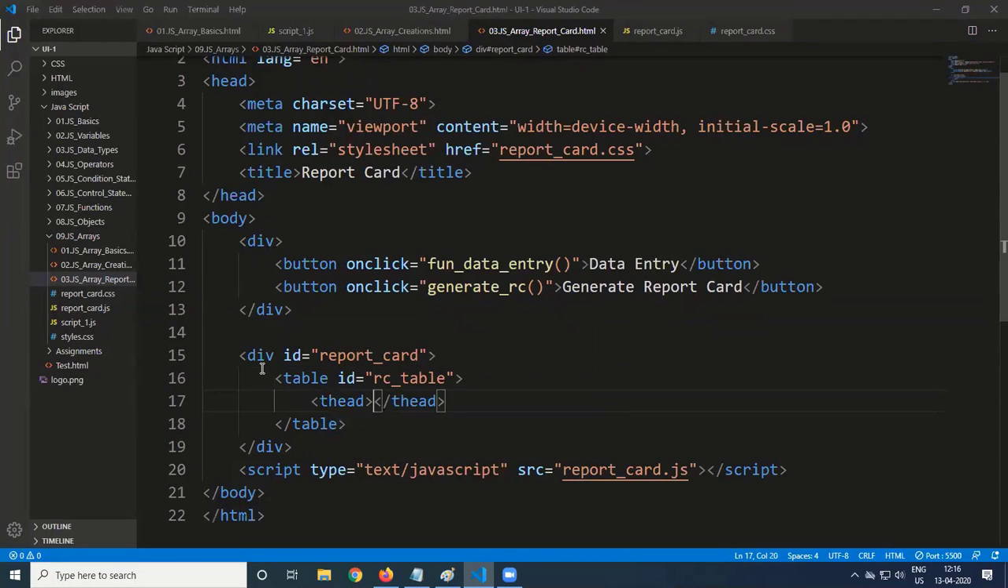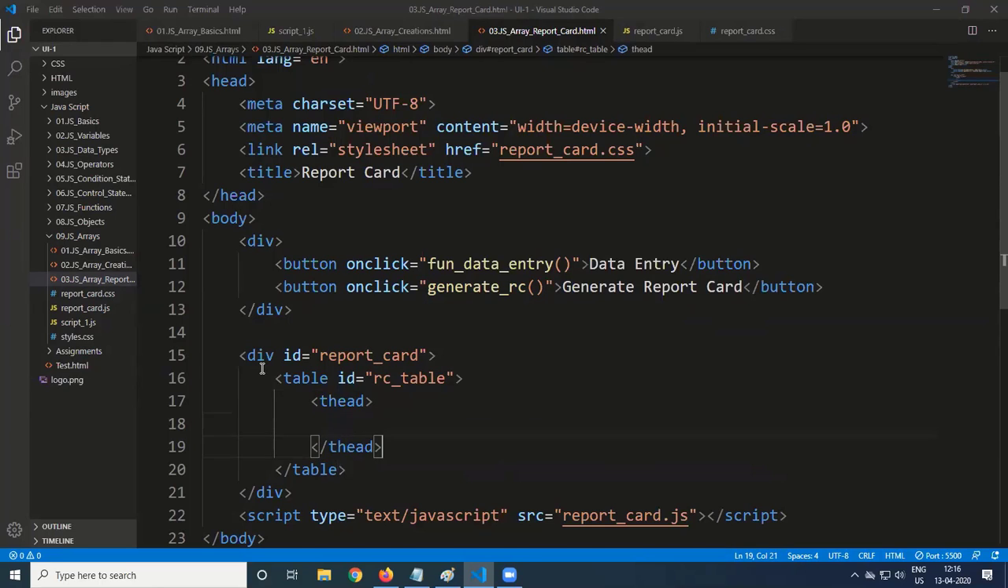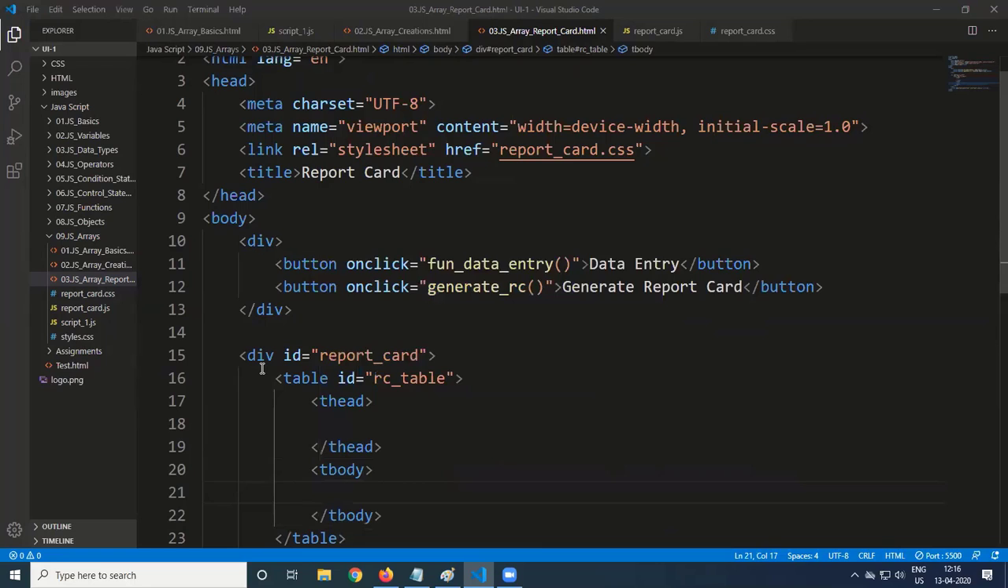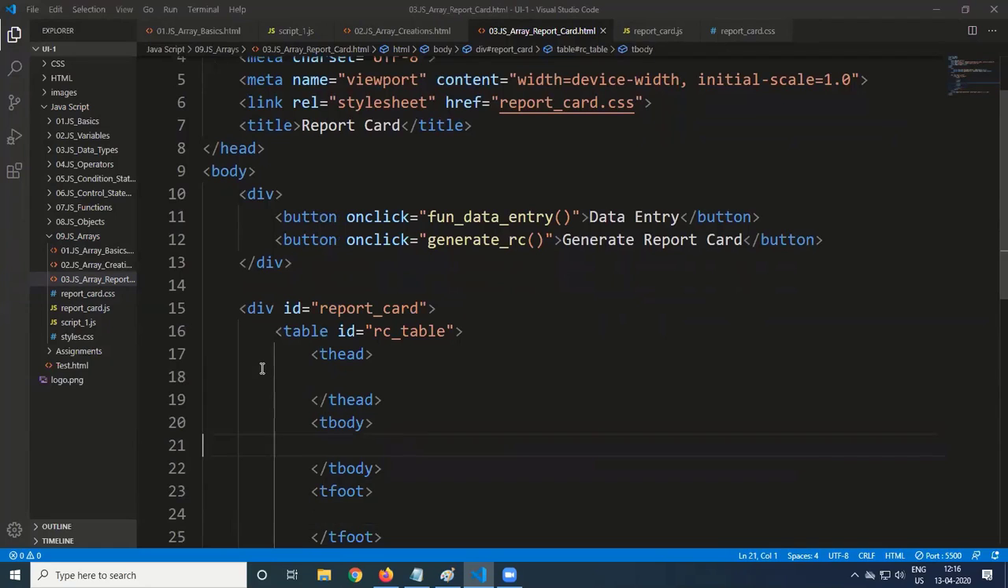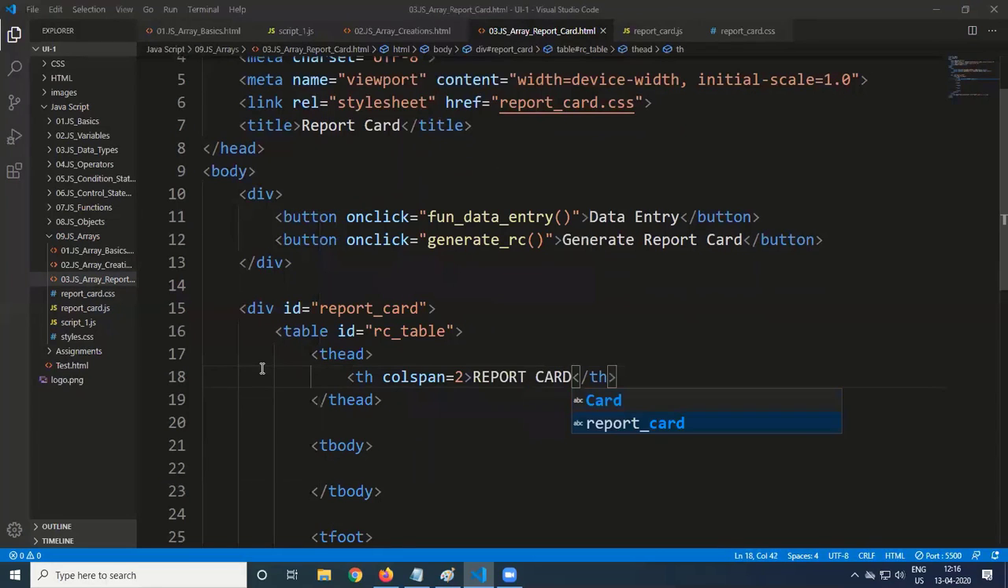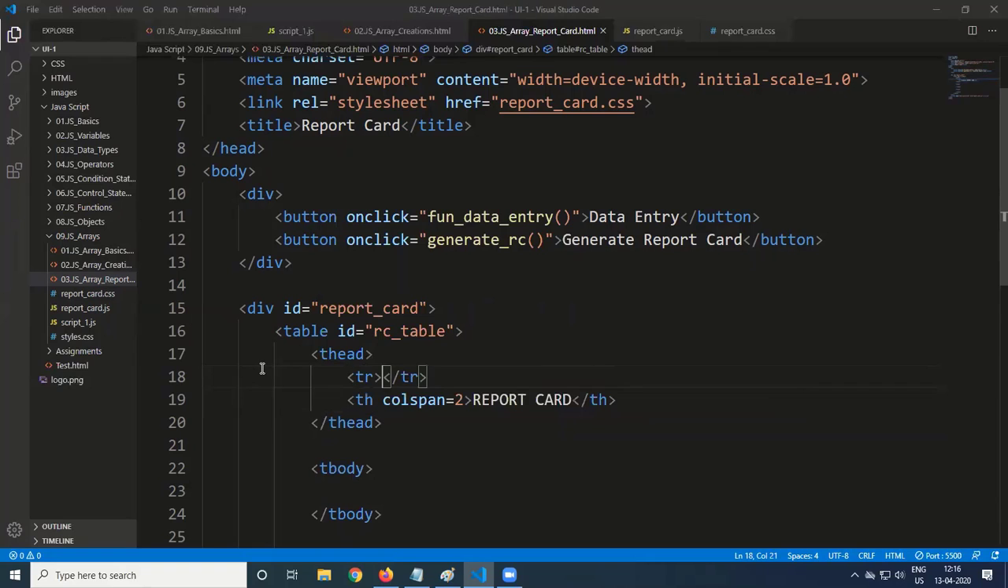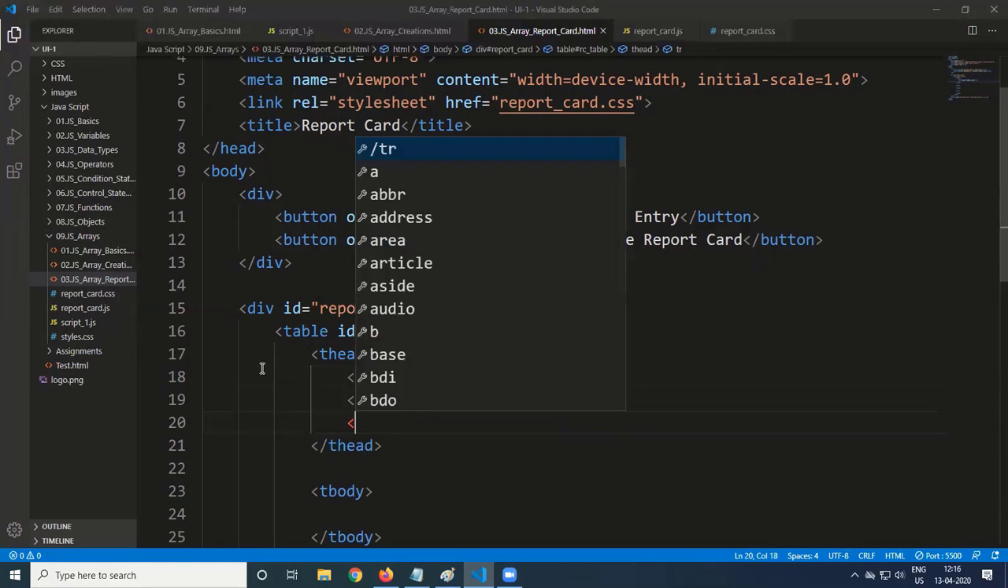So thead, inside the thead, then tbody, then we have tfoot. So three sections in the table: thead, tbody, as well as tfoot. Two columns are there. So th colspan is equal to 2. We'll provide the title report card. Then below that, inside this, we need a table row, tr.